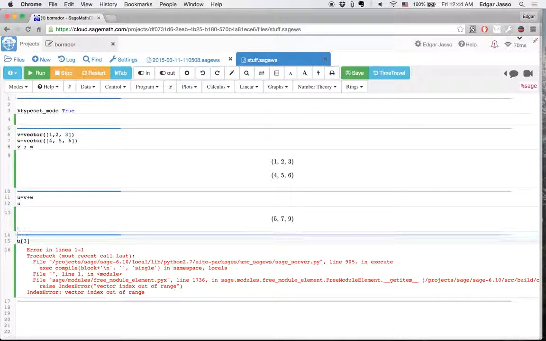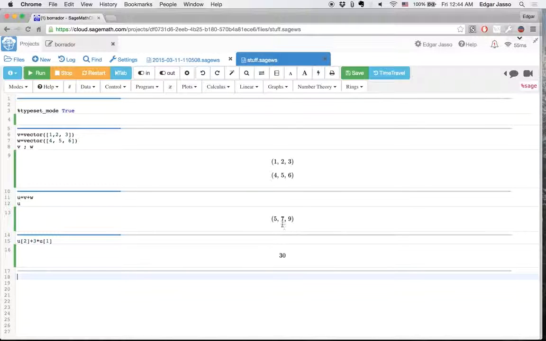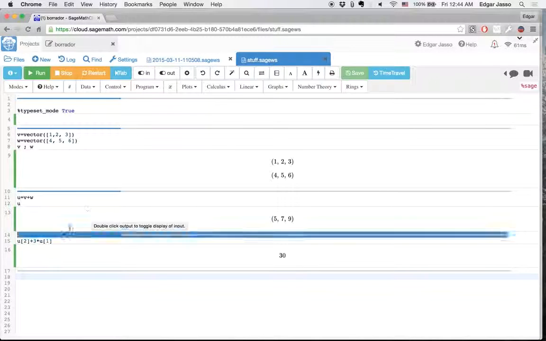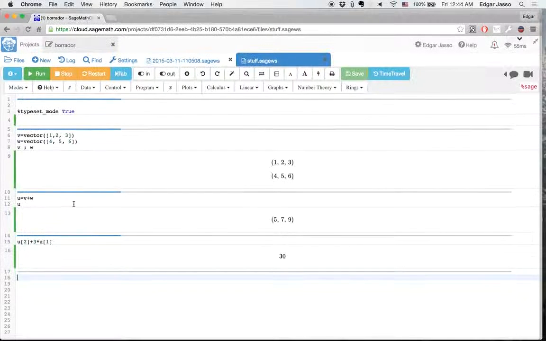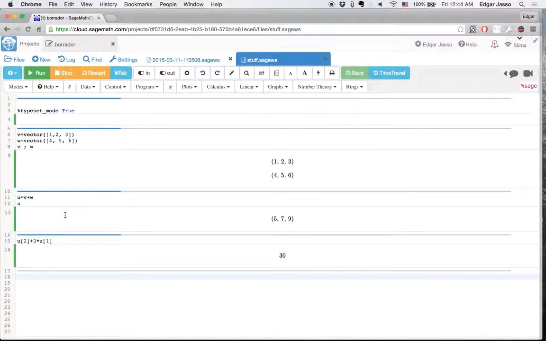But now I can just add these. I can do stuff like U[2] plus 3 times U[1]. And it's 30 because U[2] is 9, and 3 times U[1] is 21. So 21 plus 9 is 30. Okay, so this is going to be useful. Maybe you don't see exactly why yet, but in a minute you'll see. I hope you make the connection with the problem from the worksheet.